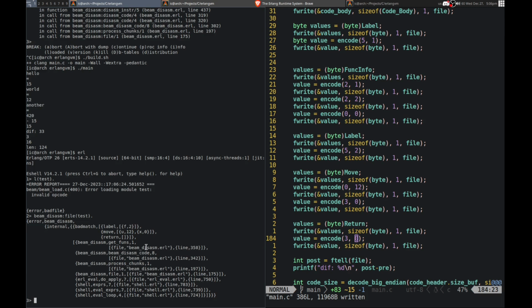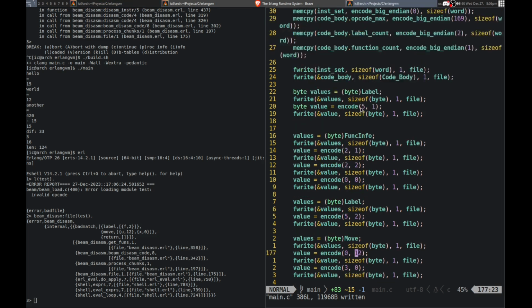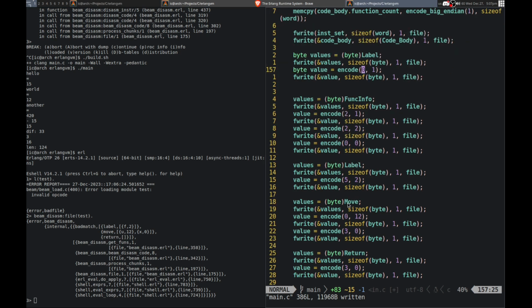Okay. Move U12, X0. Okay, we actually did something. Bad match. F2. U12. Okay. This is closer. Alright. Return, and it's just return nothing. Okay, what if I make this 0? Because I don't know if it's supposed to be at or 0.